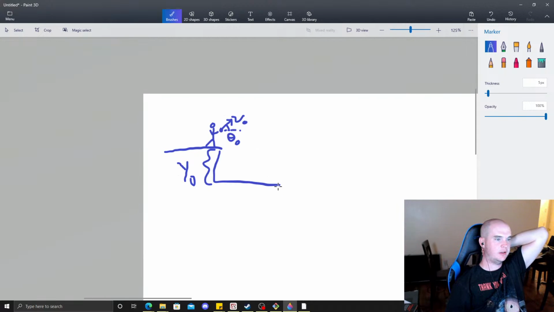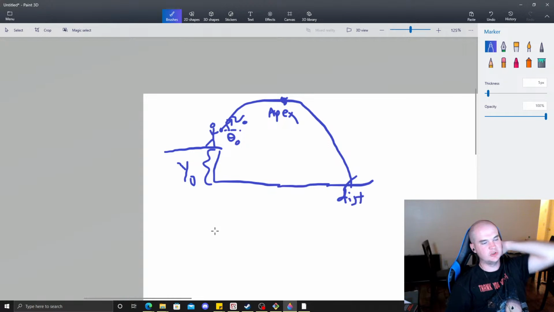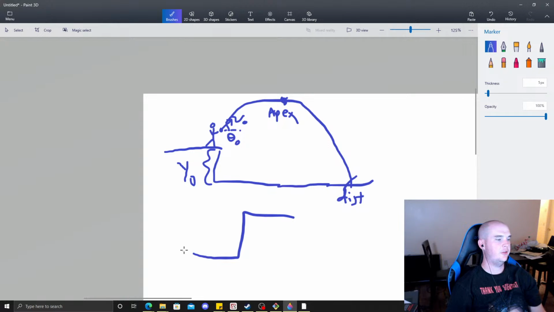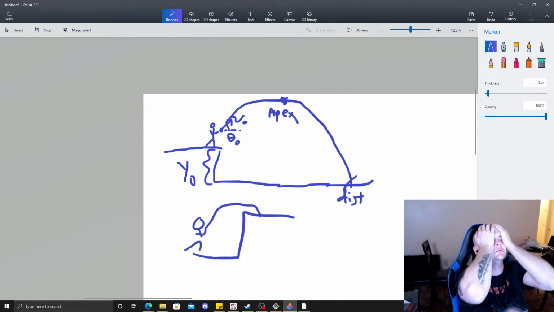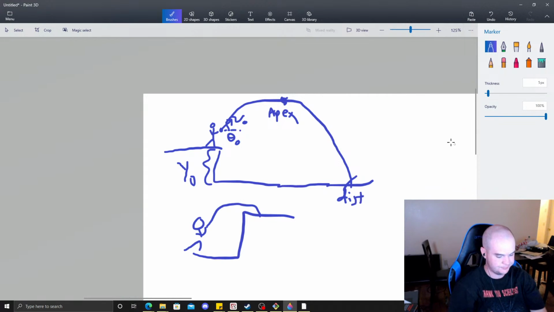I might want to look at this here, get that apex and this distance. And similarly, if we have it the other way, where I'm down here like this, I'm trying to throw it up there. I'm eventually going to want to do all of these situations. So I should be a good person and not take the easy way out.